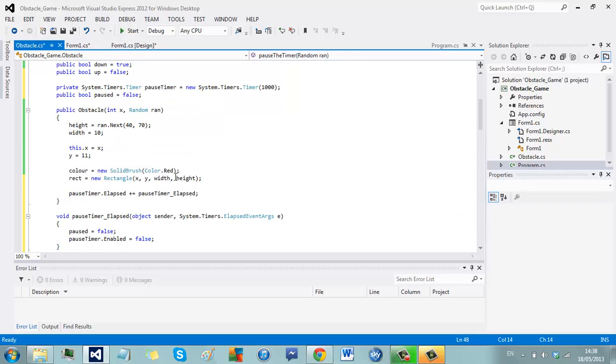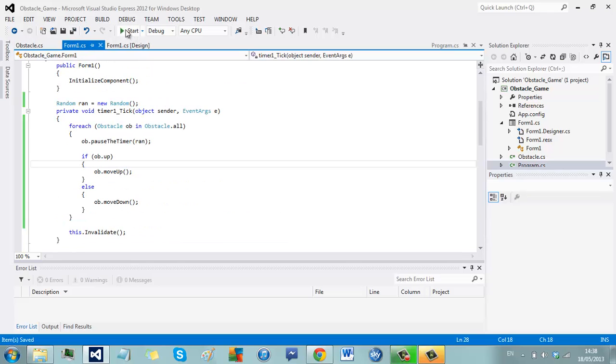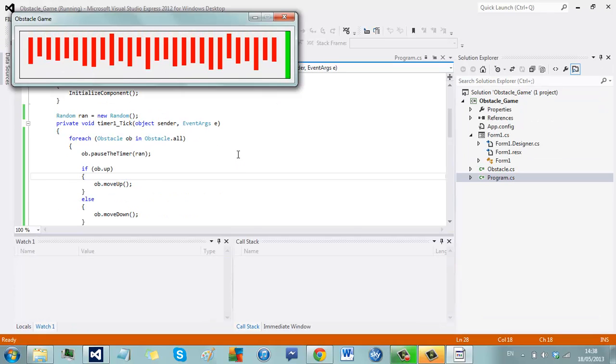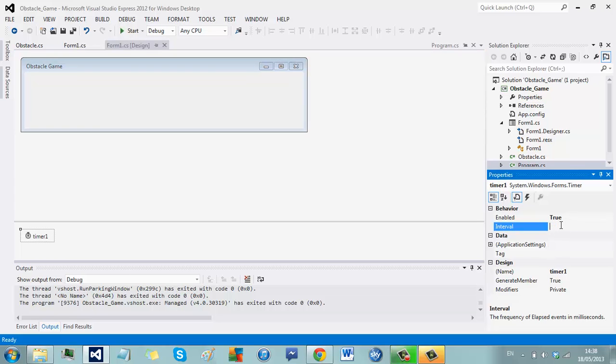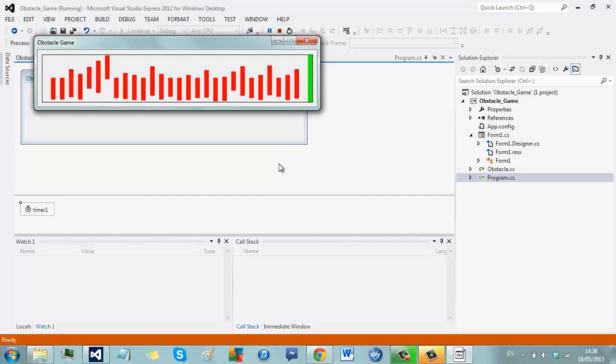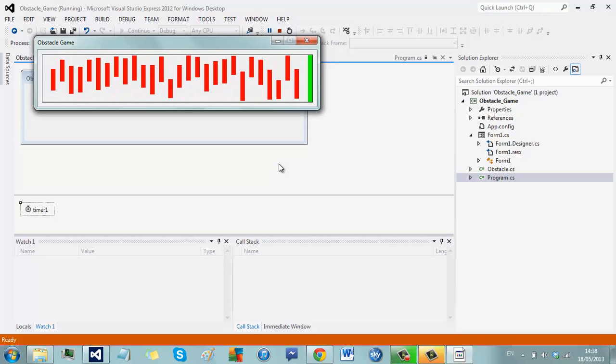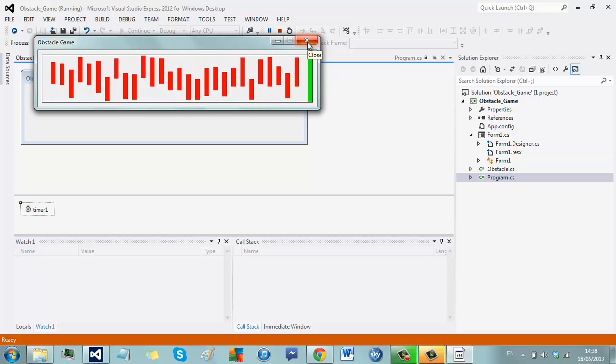Okay, so now hopefully if this all goes to plan, our obstacles are going to randomly pause from time to time separately, which will make things a tiny bit harder to play. So yeah, you can see some of them are actually stopping. Let's make the timer a little bit faster, like 7. So now you can see some of them are pausing, which makes the game harder to play. Okay, so we have our rectangles, our obstacles moving.